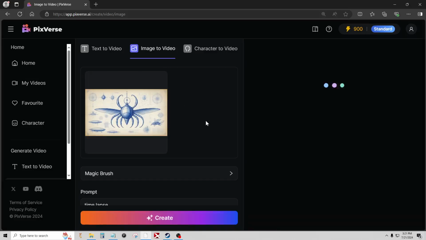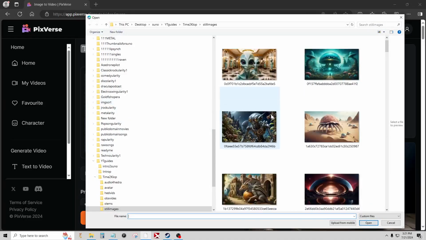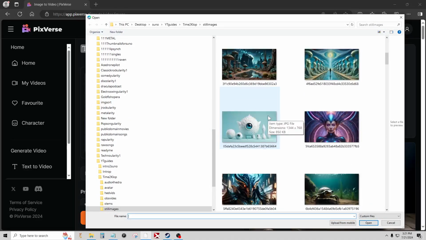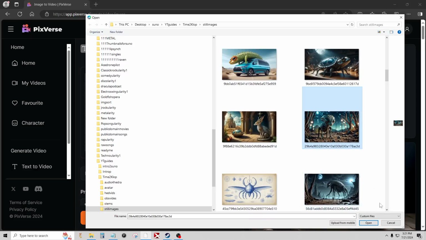Okay, let's make a couple more here while I am here. Then I'm going to do a prompt one, because I think Pixverse also does really good with prompts. Let's just do one of these alien ones.